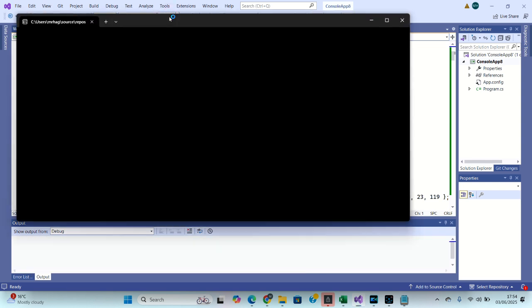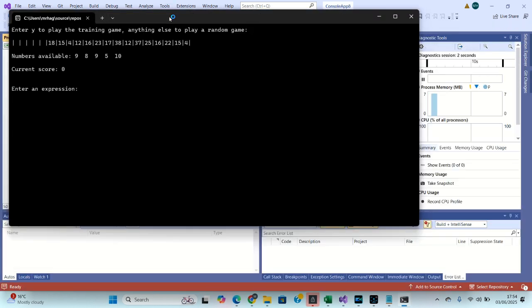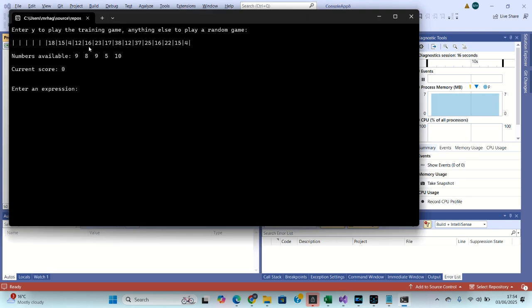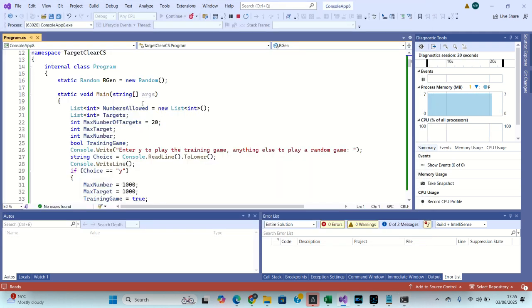So if I start the game again, pick a random game. These are the targets. These are the numbers allowed. Those are those 2 lists there. Okay. So next up, we have the number of targets. Well, it allows 20 slots from there to there. If we were to count them, there'll be 20.